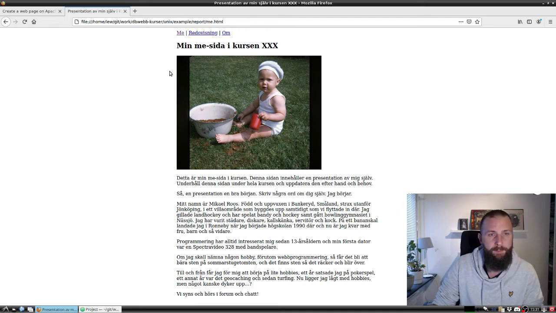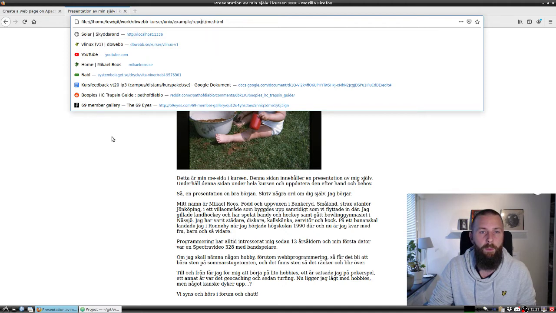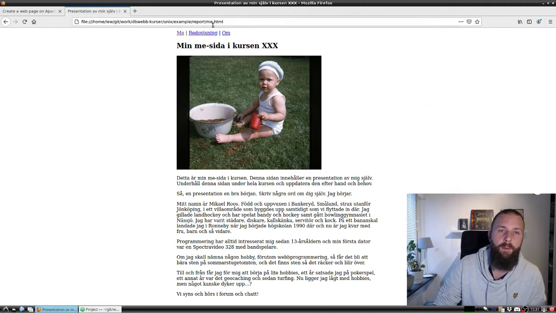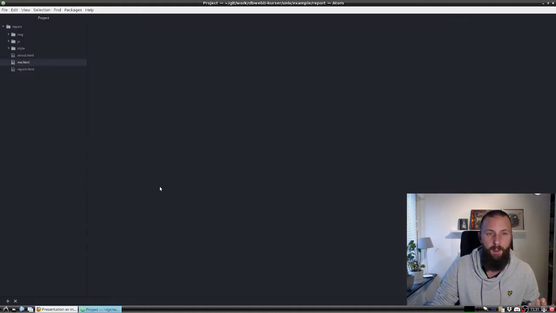Okay, we have this in the example folder and then report and me.html. So I open the report folder in my text editor here. You can see here, report. I have 3 folders, image, JavaScript and style. You don't have to worry about the JavaScript folder. Pretend it's not there.